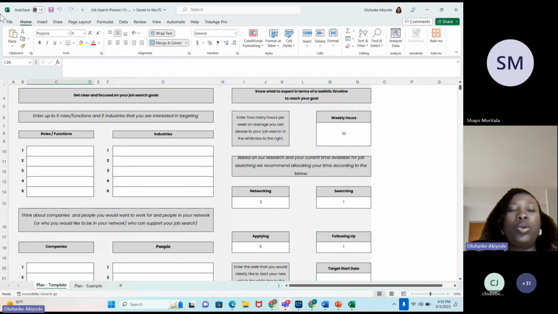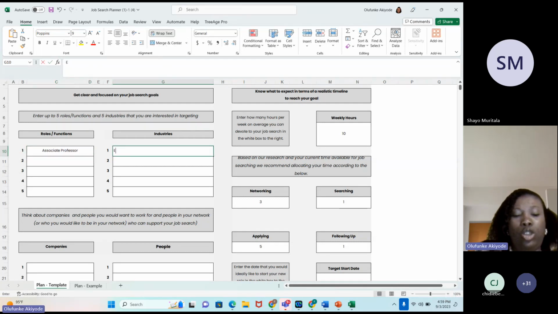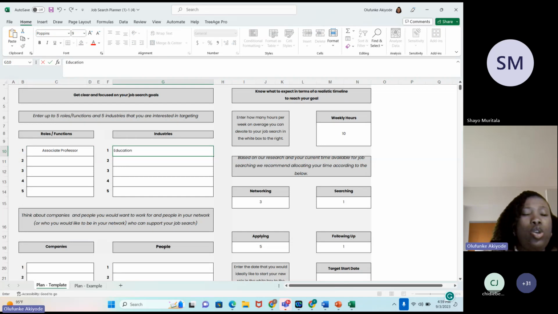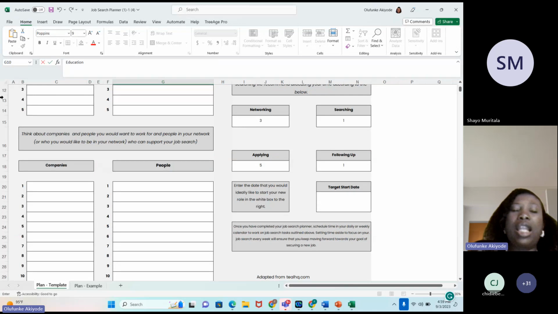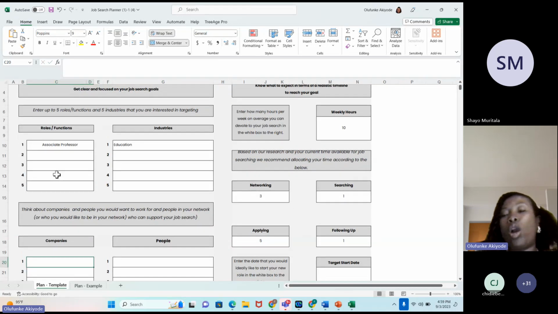Okay, so this is it. You're gonna enter up to 5 roles and functions and 5 industries you're interested in targeting for a job. So I'm gonna post right here, associate professor, as an example. And the industry is what? Education industry, for example. And then you're gonna move to: what are the companies that I wanna apply to? You're gonna fill out everything. I just did one because of time. You fill out the whole thing.